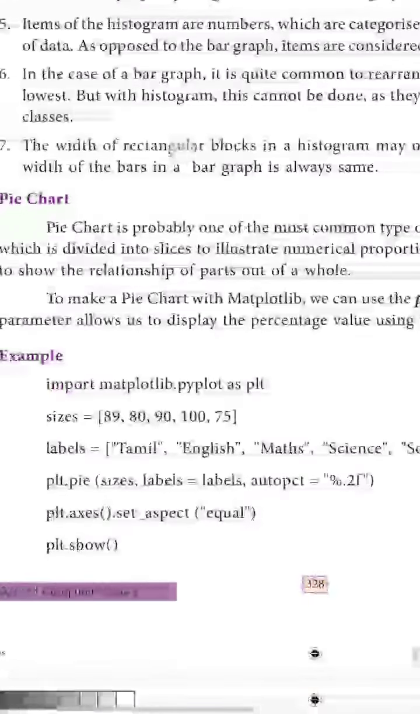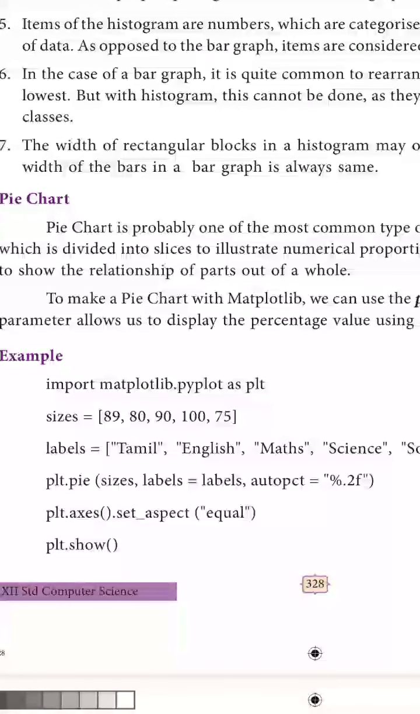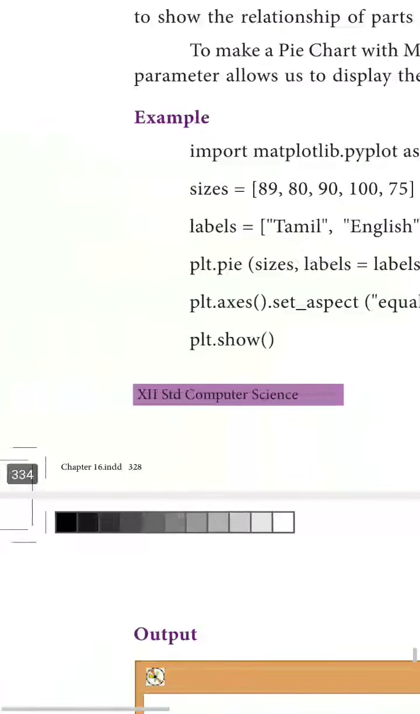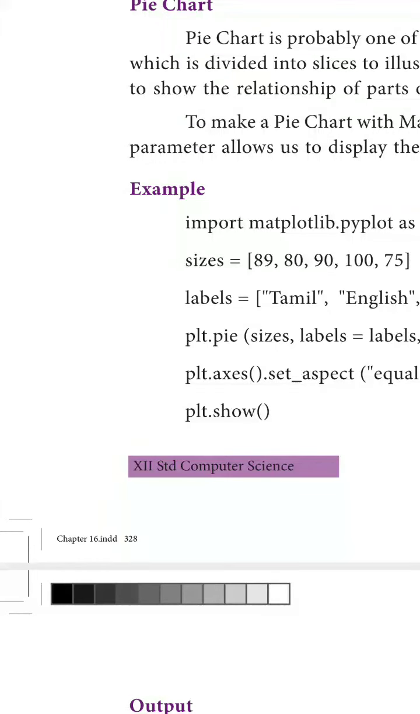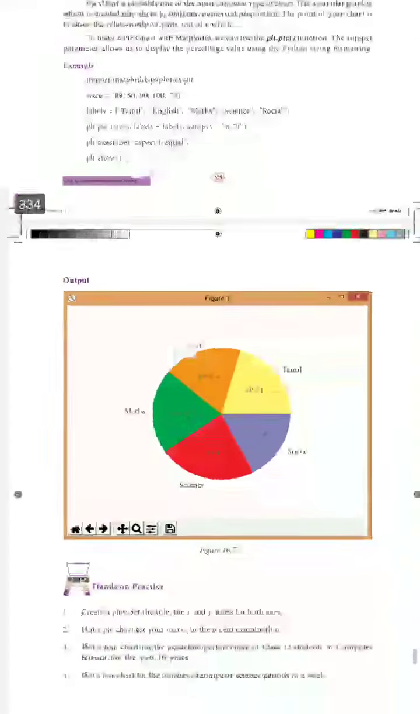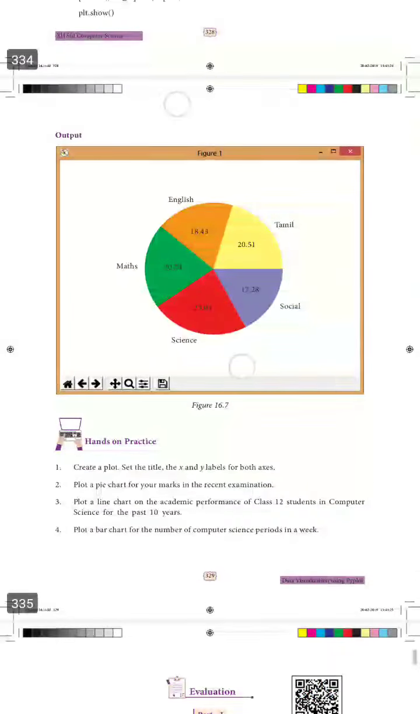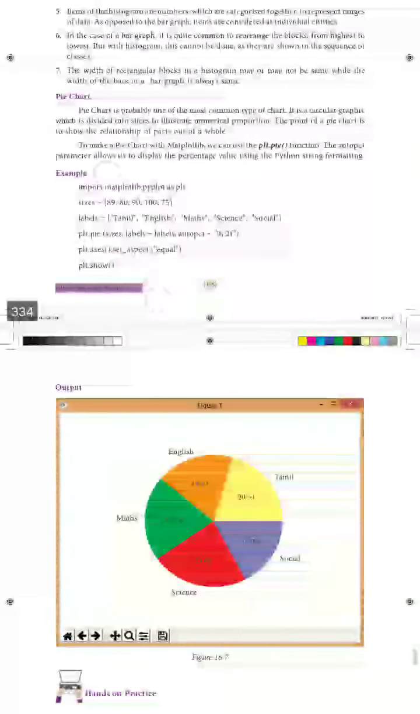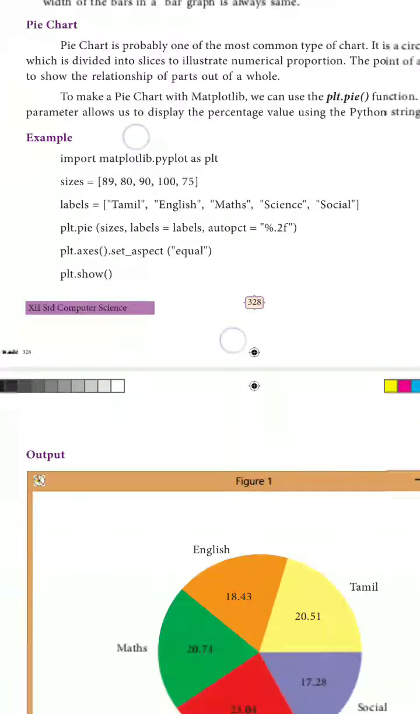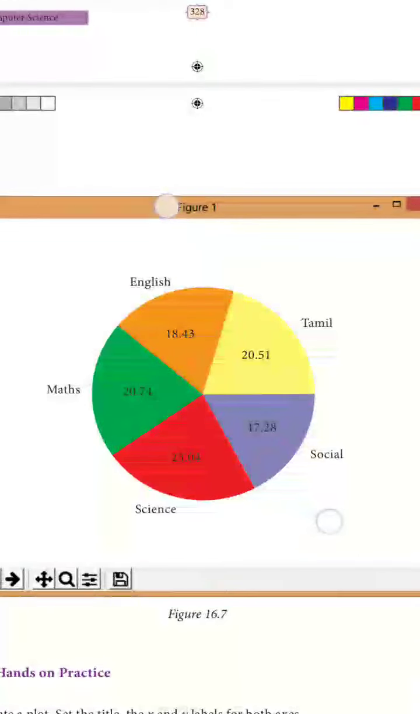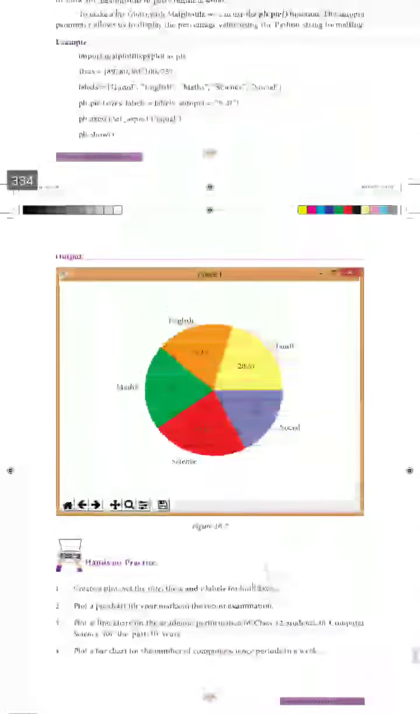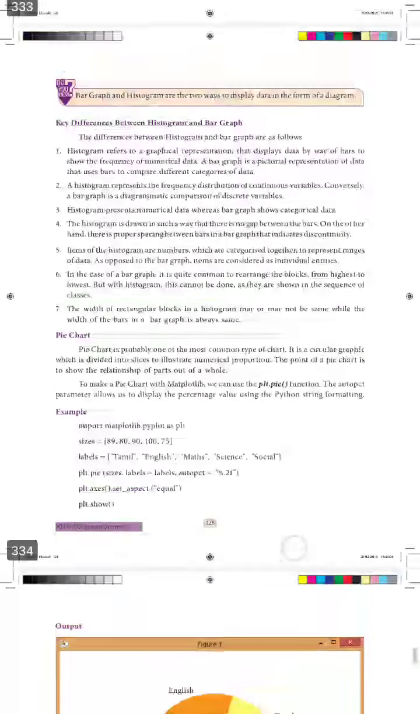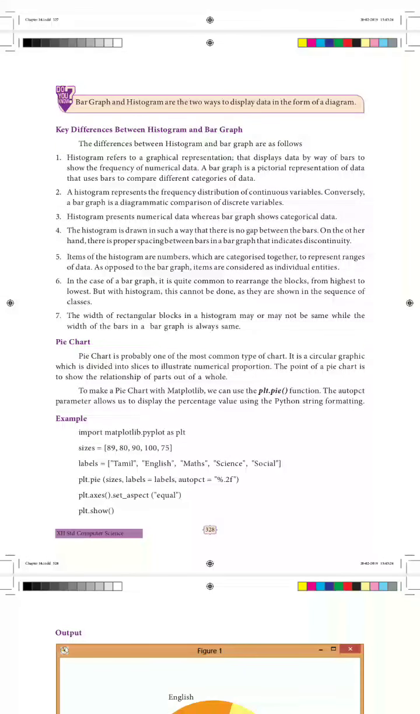Next is pie chart. So we have seen plot, bar and pie. Okay, so these are all the functions of plt. By using this pie function, you can create the pie chart of a particular table, a particular set of values. So with this we are finishing today's class.